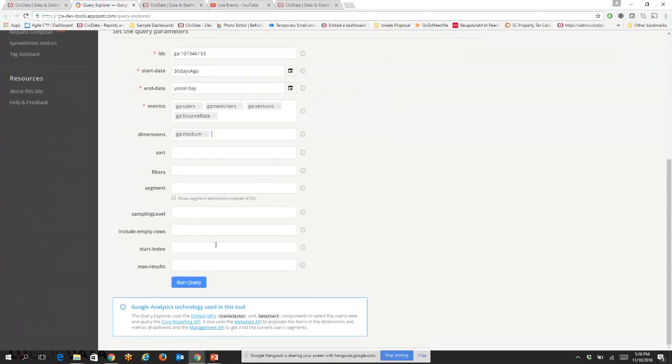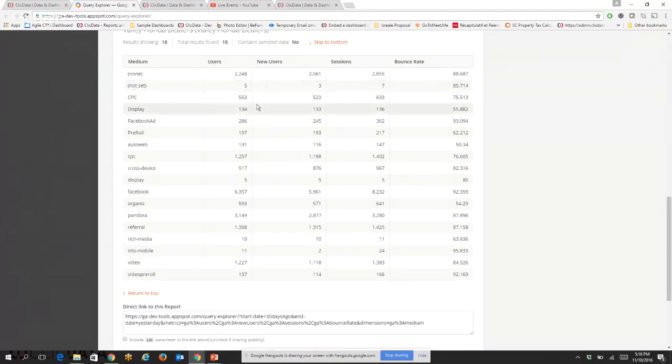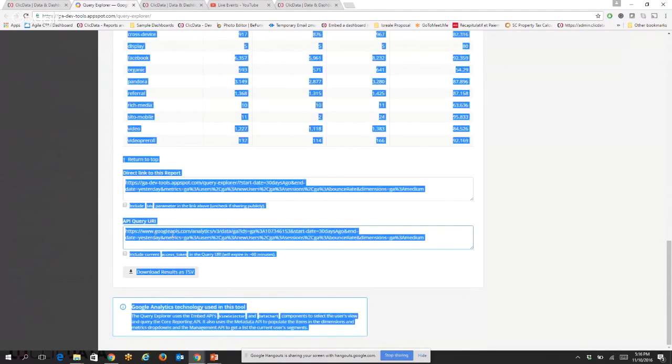Once you have made the right selection, you run the query, and a query is generated for you with the data that you need. You have a direct link to this report and an API query URL. We use the API query URL. So all you need to do is copy this URL.